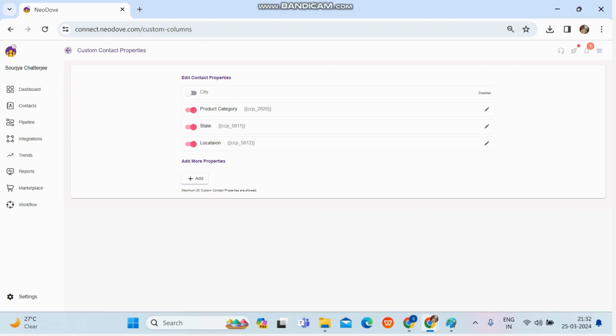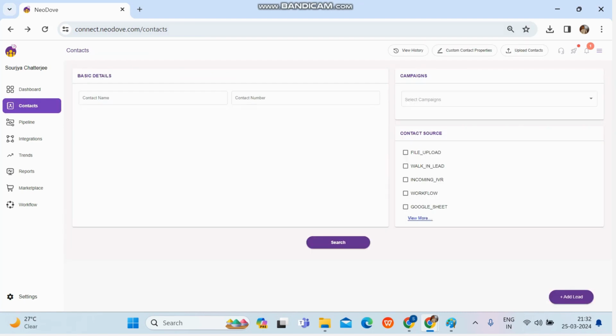Let's say if I just disable it, what will happen? Just have a look at it. I've disabled all the custom contact properties. If I go back, I can see only contact name and contact number. So these two are the main search buttons. If you want to search any lead as per contact name or contact number, you would be able to do it from here.